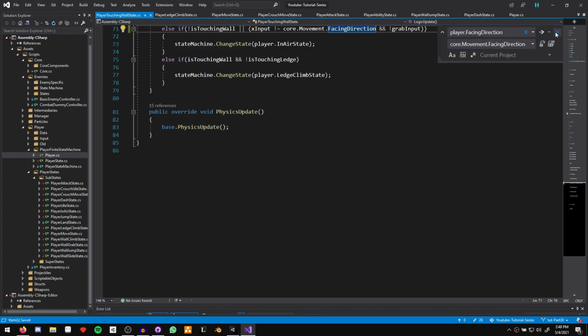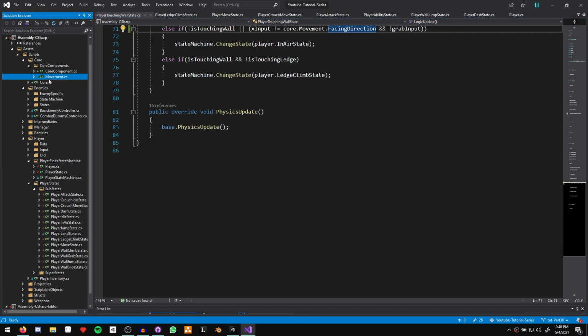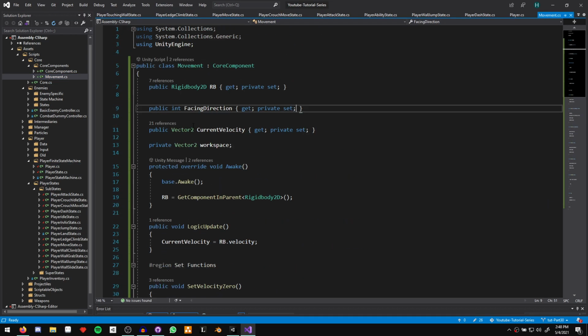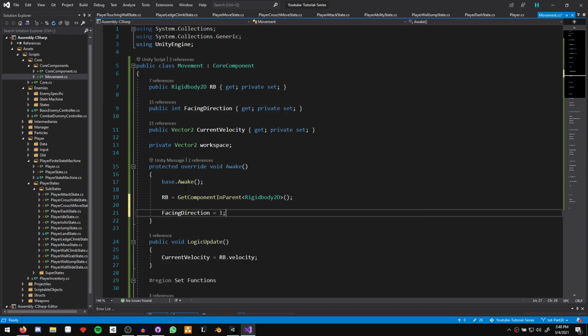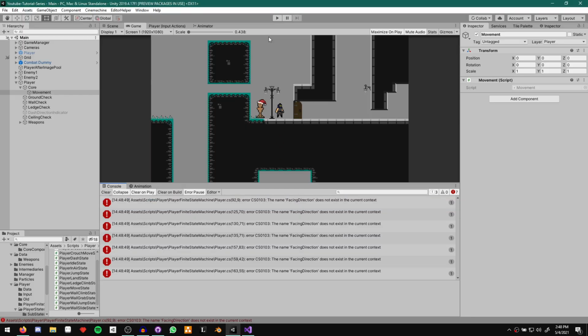And now before we go back to Unity, there's another thing we need to do, and that is just that we need to initialize our facing direction. So if we come to our movement script, which is over here, our facing direction needs to be initialized to 1. And we can just go ahead and do that in awake. So we'll say facing direction equals 1. Perfect. Let's go back to Unity and try it out.